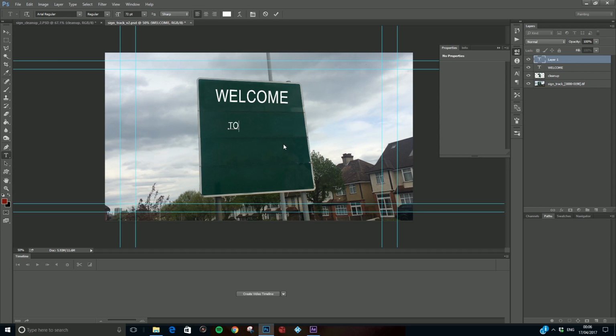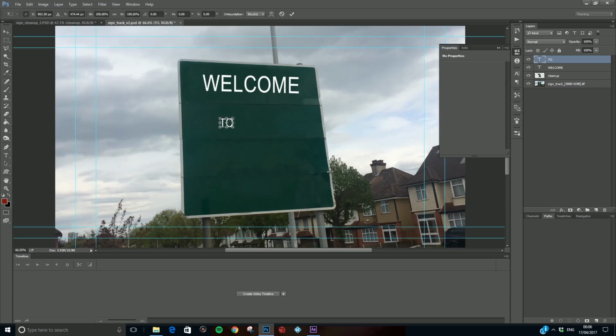So welcome to, and then I'll have new, and then York. So let's go in a little bit. I want to make sure that this O is the same size as this O here, so I'm just going to drag it up and make sure it's basically the same size so it looks consistent.